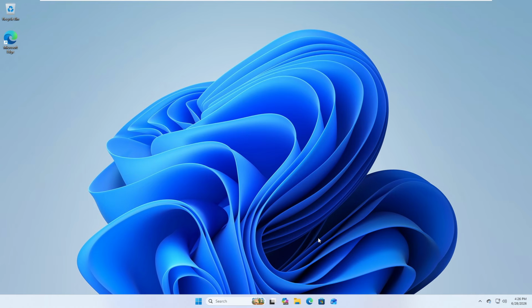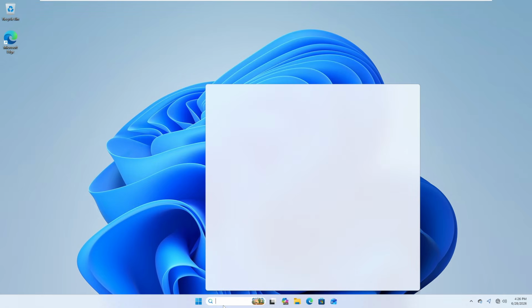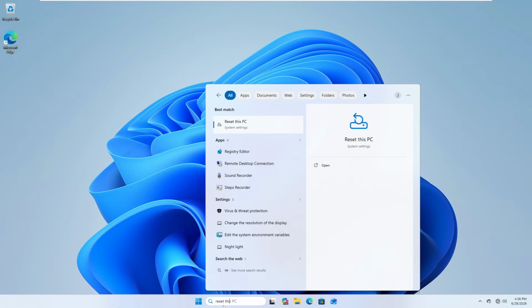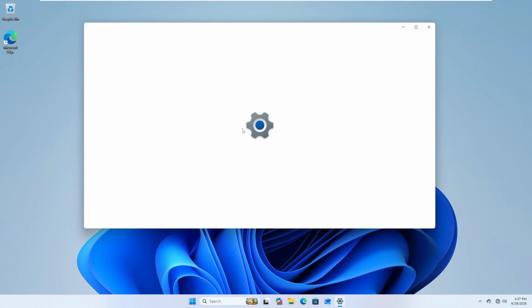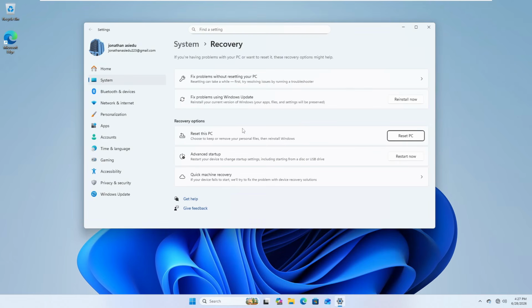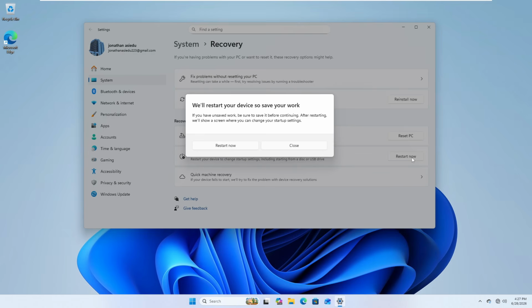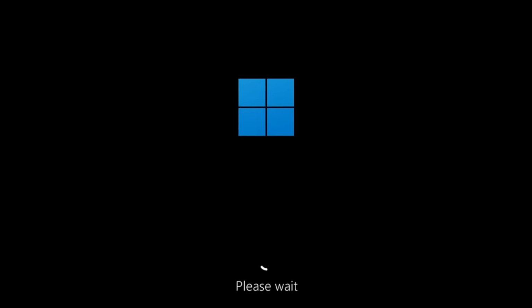There are two possible scenarios. Scenario 1. If you're able to access your desktop, click on the search box and type reset this PC. Then select Reset this PC from the search results. Next, scroll down to the Advanced Startup section and click Restart Now. When prompted, click Restart Now again. Your computer will restart and boot into the Advanced Startup options. This is exactly where we need to be.